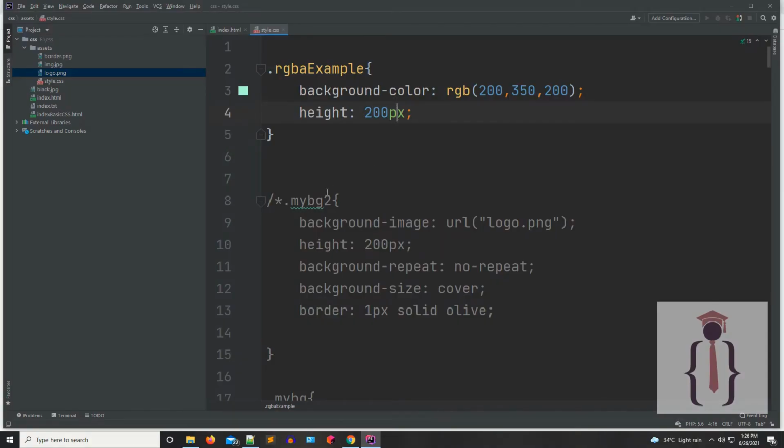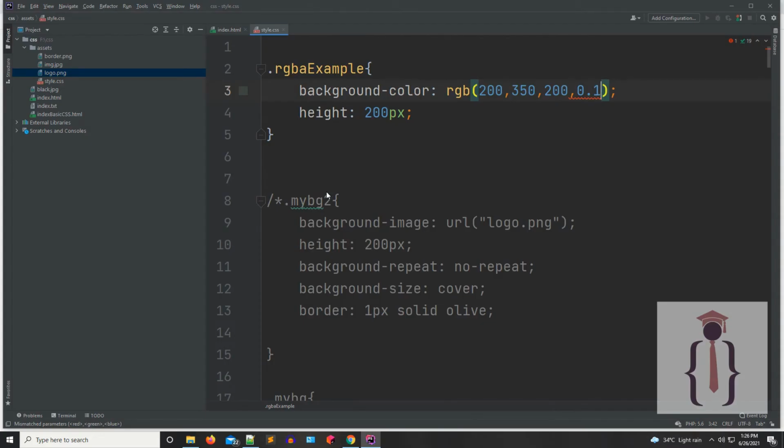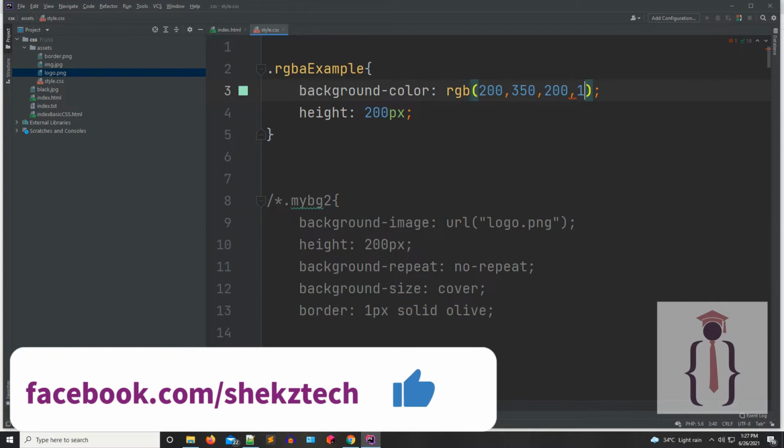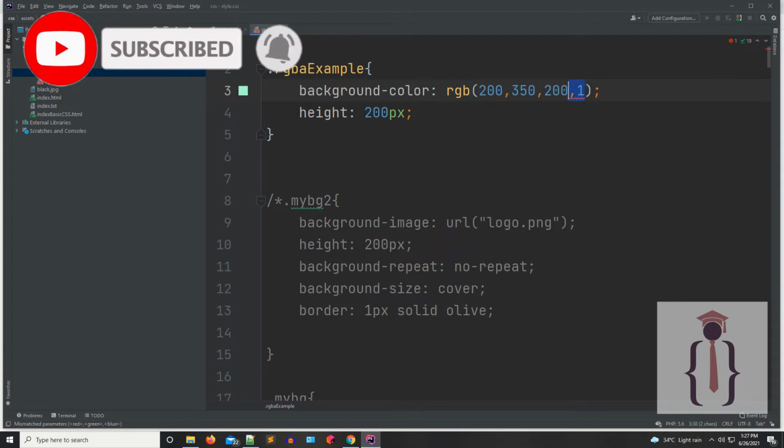Let's suppose if you define the third parameter as 0.5, that means you are using the opacity for this one. The range is from 0 to 1. Let's suppose if you define 0.1, it's just showing you the color. 0.2, now it's fine. 0.3, 0.5 and 0.9. So 1 is the maximum value, that means original value. If this is the 1 and this is the original RGB color, both are fine.